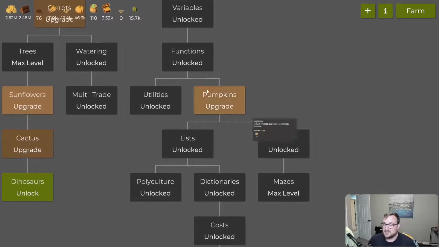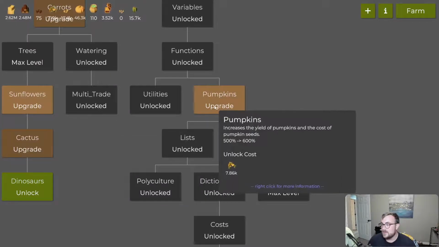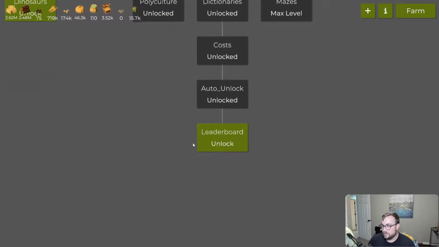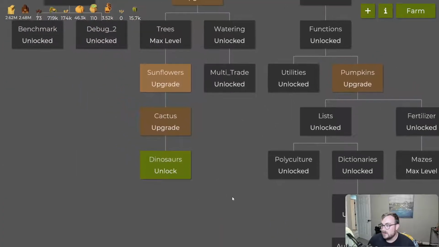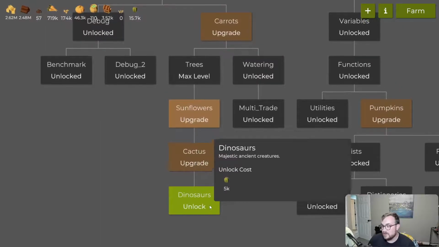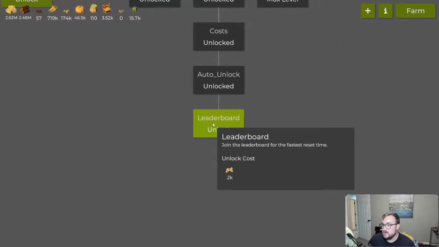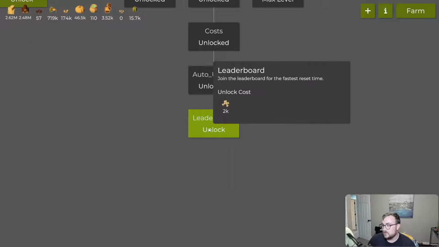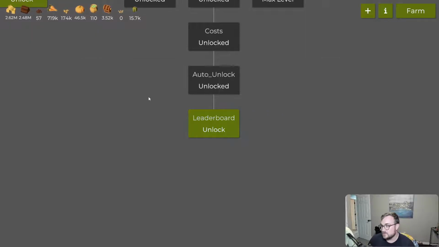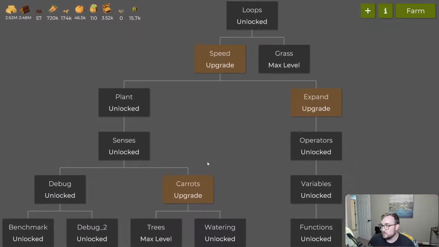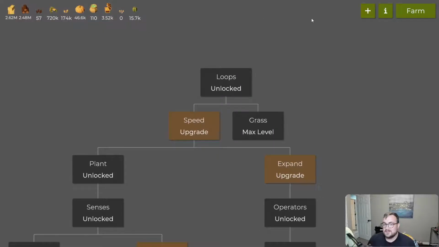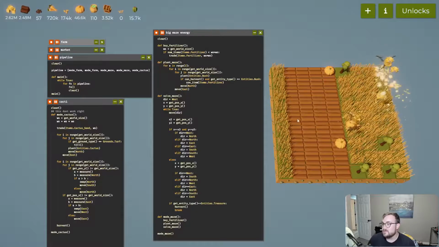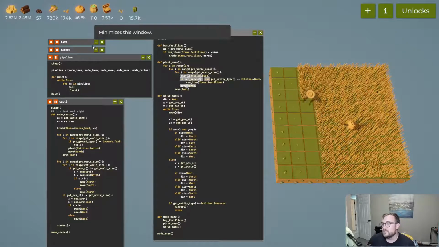I think it's like $6 or $7 on Steam, and it's not something that you're going to spend your whole life doing. As you can see, I'm pretty close to the end. I think I just have dinosaurs to unlock and then handle those to get bones, and then bones to get the leaderboard. And then you can do the fastest reset time and things of that nature if you really want to compete. But I don't. I've had a lot of fun with just this. But yeah, I think that's just about it.